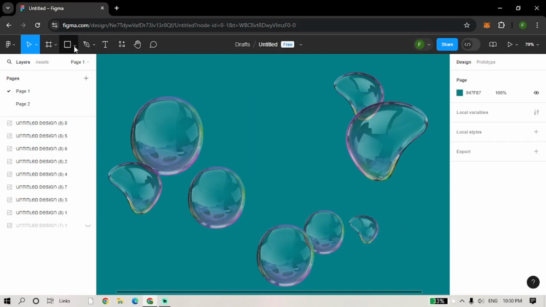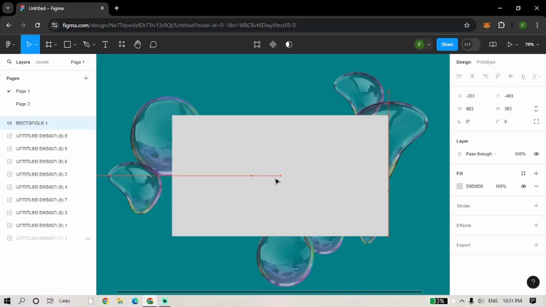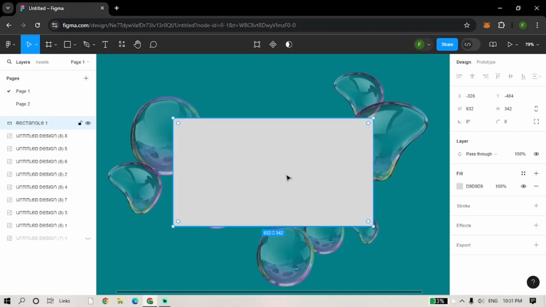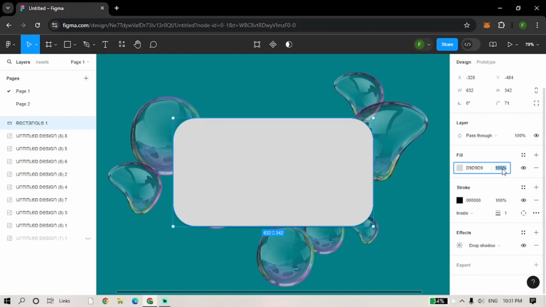After that, add a rectangle and round its corners. To achieve a frosty look of this rectangle, set the opacity to 10%.